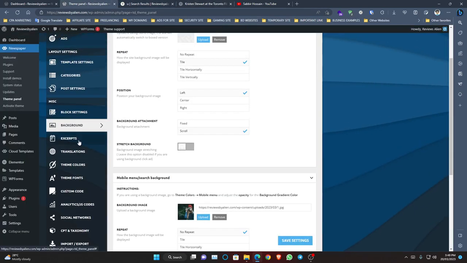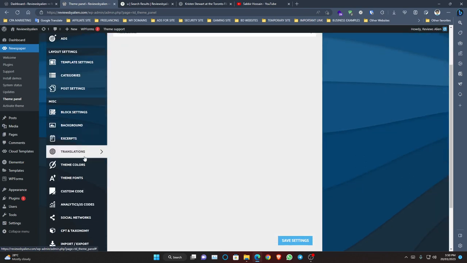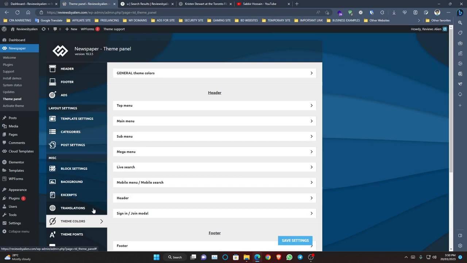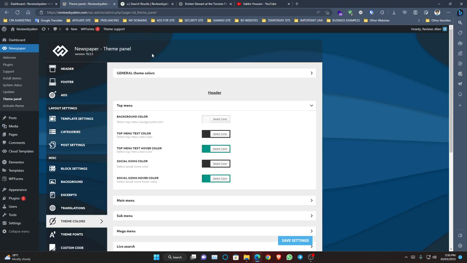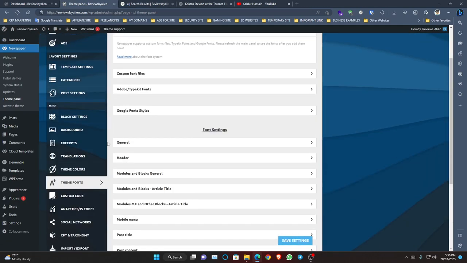Then the excerpts: how many posts and how many words you want to show on a post, you can use these excerpts. Then the translation: if you want to make a translation related website, then you can use it. Then click on the theme colors for your domain setups, and then you can change the theme fonts, you can add your custom fonts.